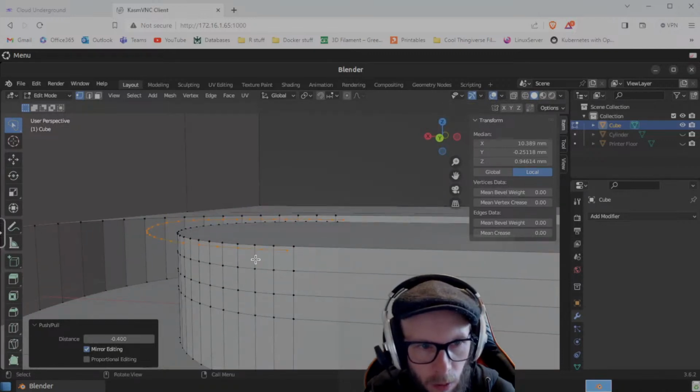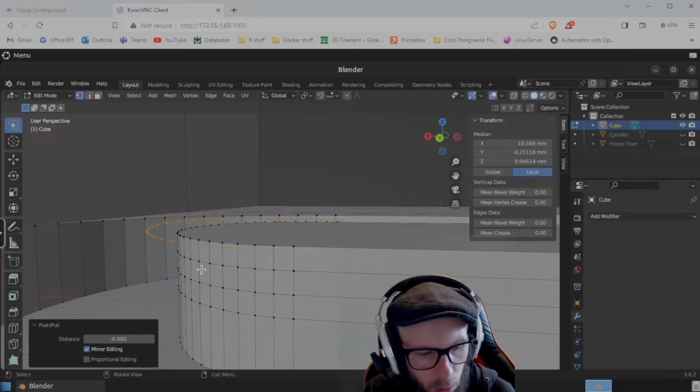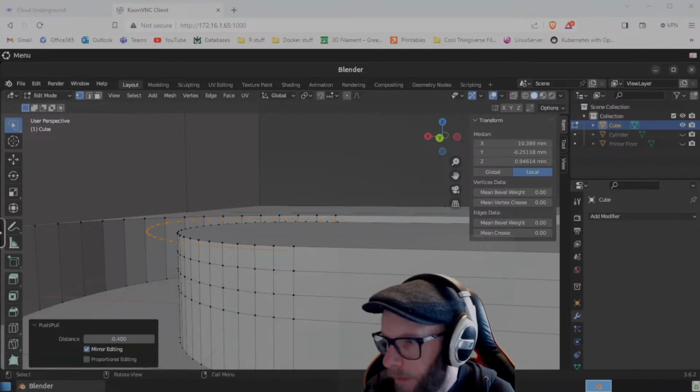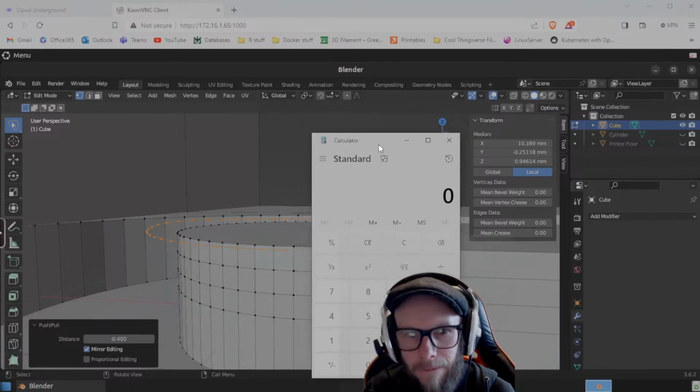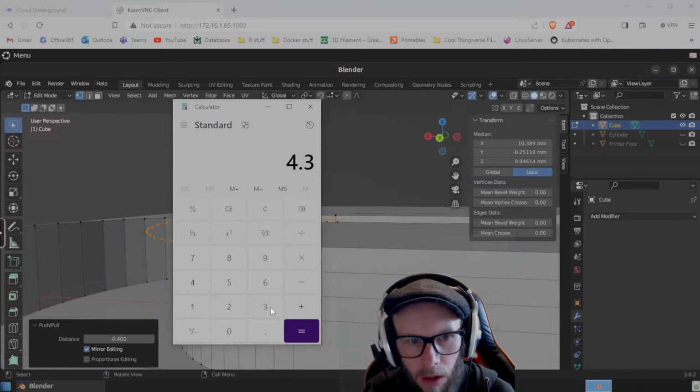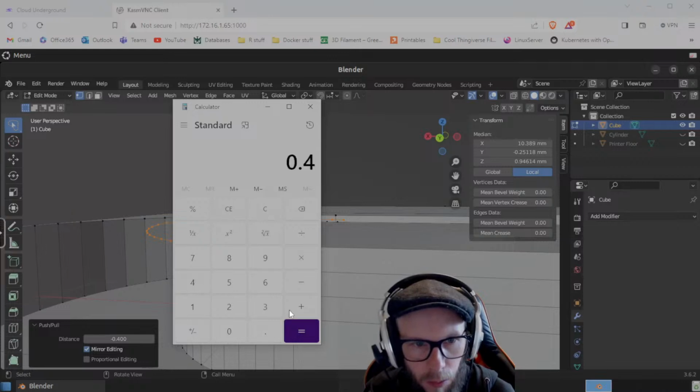So this is 0.4, 0.3, 0.2. No, I want 4 divided by 3, which is not a whole number. Sorry, let me get my calculator out here. Actually, in this case, it's divided by 3. Okay, so 1.3 per.